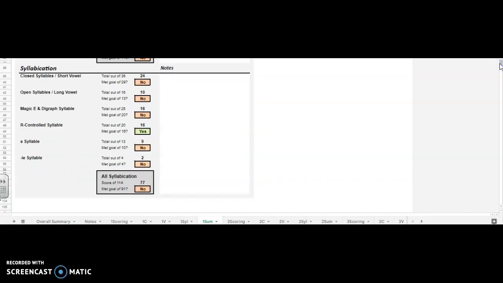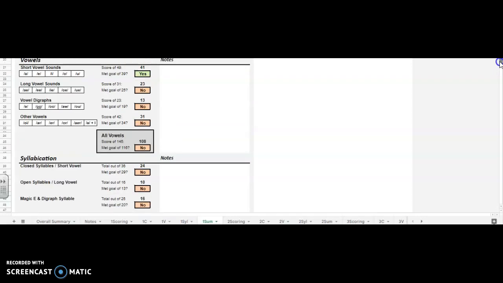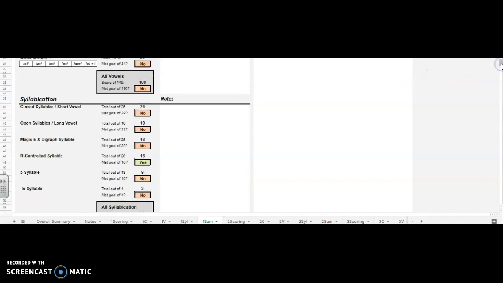One thing to note is that when you look at the summary sheet and try to target a specific area to start, the scope and sequence for the encoding and decoding guide is going to start with short vowels in one-syllable words, and then before moving on to long vowels and vowel digraphs, it is going to go to closed syllables. That means that they're going to do short vowels in two-syllable words.